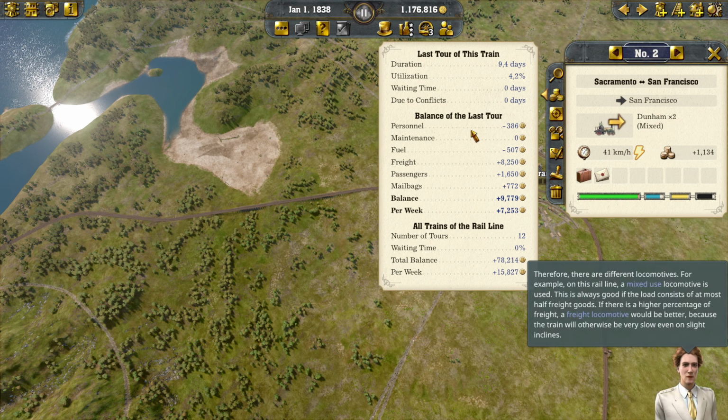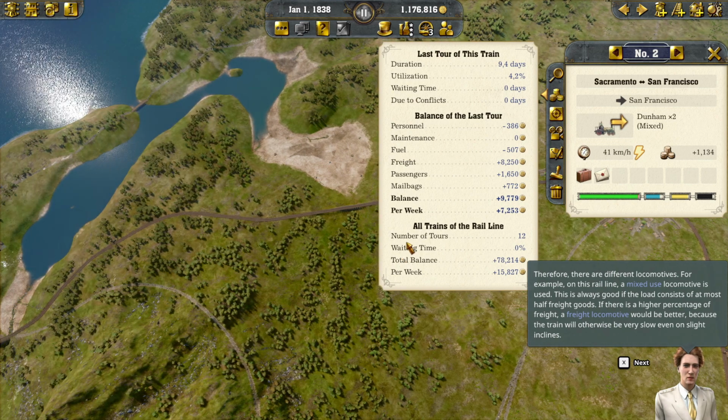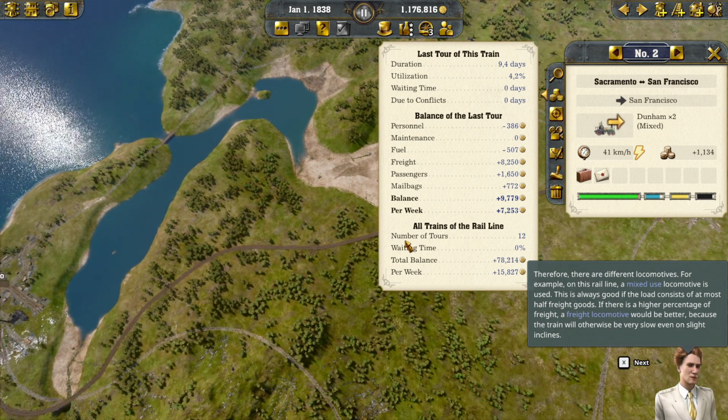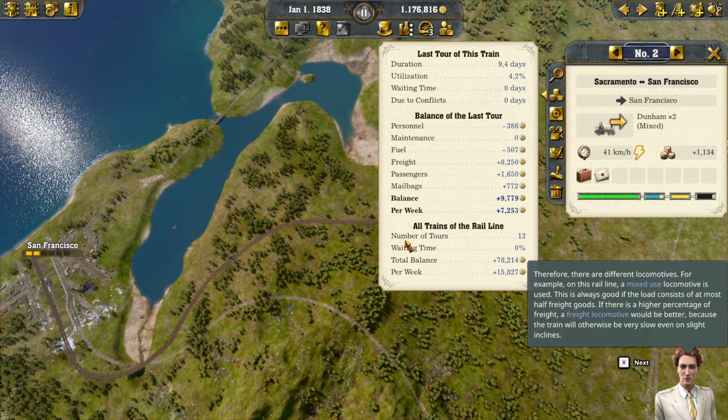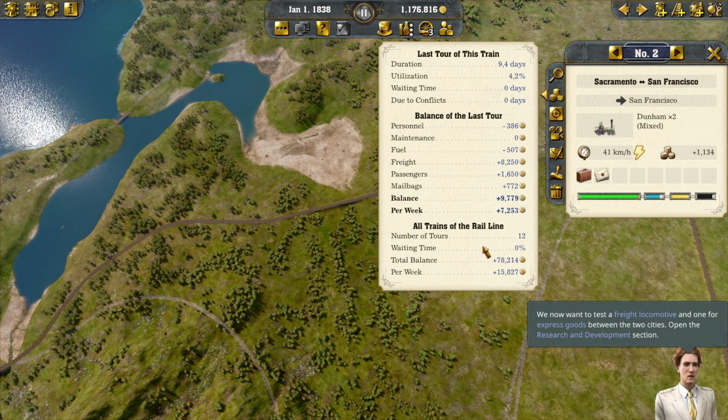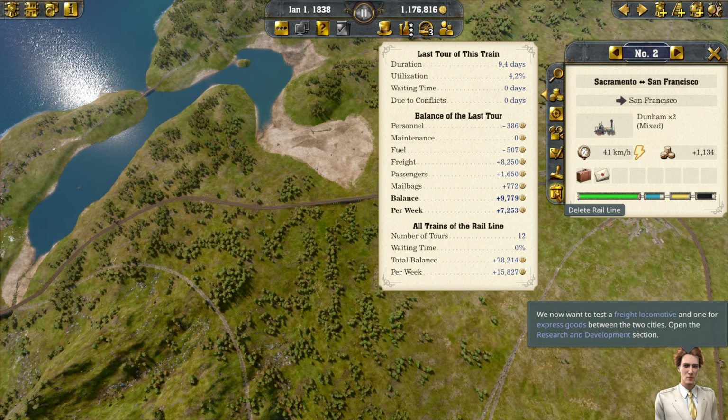Therefore, there are different locomotives. For example, on this rail line, a mixed-use locomotive is used. This is always good if the load consists of at most half freight goods. If there is a higher percentage of freight, a freight locomotive would be better, because the train will otherwise be very slow even on slight inclines. We now want to test a freight locomotive and one for express goods between the two cities. Open the Research and Development section.